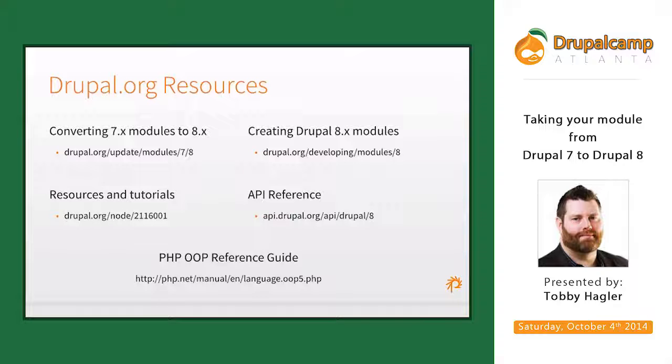Creating Drupal 8 modules, this is really just about creating modules from scratch, but sometimes it's useful to know how to build a new module in Drupal 8, because you can figure out the functionality and learn how to build a Drupal 8 module properly.